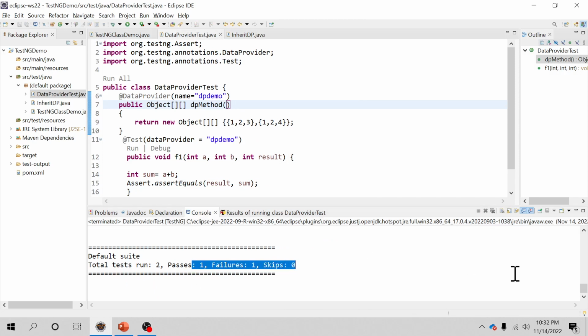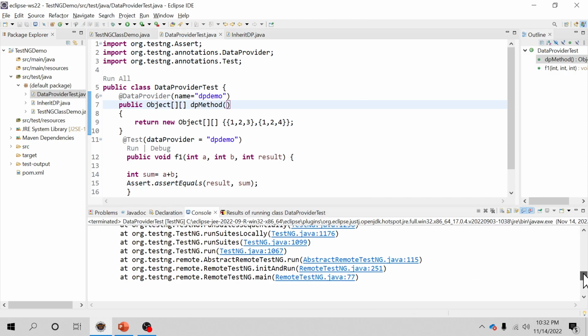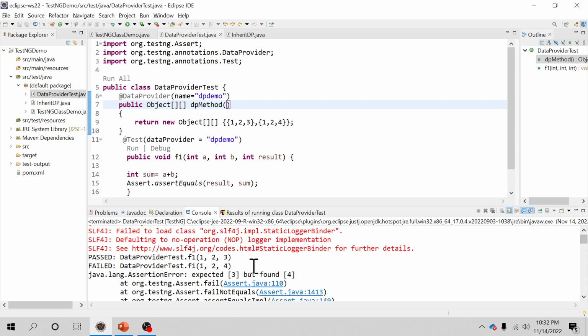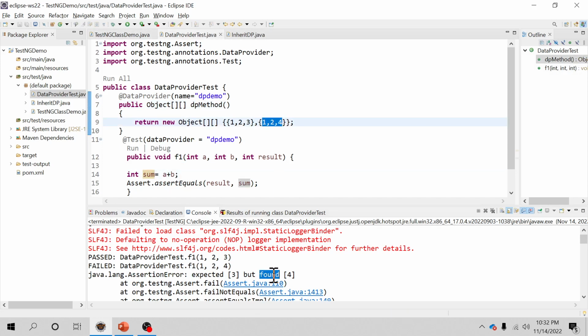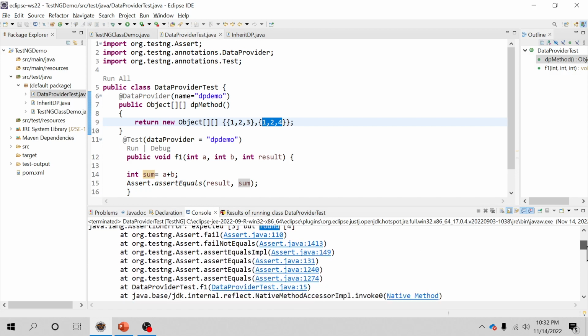Pass 1 and fail 1. Let's see the result. Why, where is it failed? It failed in the assertion, right? So the expected is 3. This is the expectation, and this is the actual result, but found 4. Okay, so yeah, that's it.